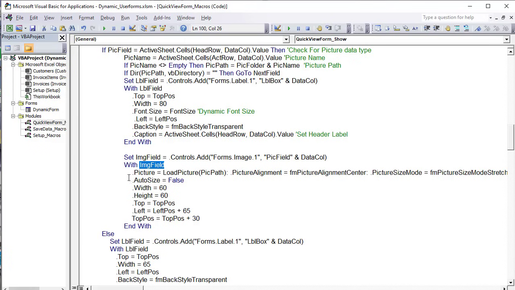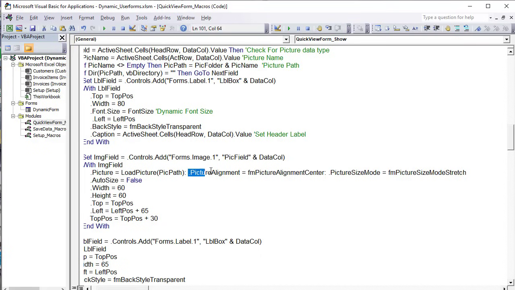So with that image field, we're going to add a picture. Dot picture equals. We're going to load that picture. What are we loading? We're loading the picture path, right? And we can also add more features to that. So we're going to separate it by a colon, something I haven't done before. And then we're going to add that picture alignment. It's going to equal, I want to center that picture. Another colon here, we're going to put in the size mode equals. We're going to put in the stretch, right? I want that picture stretched.